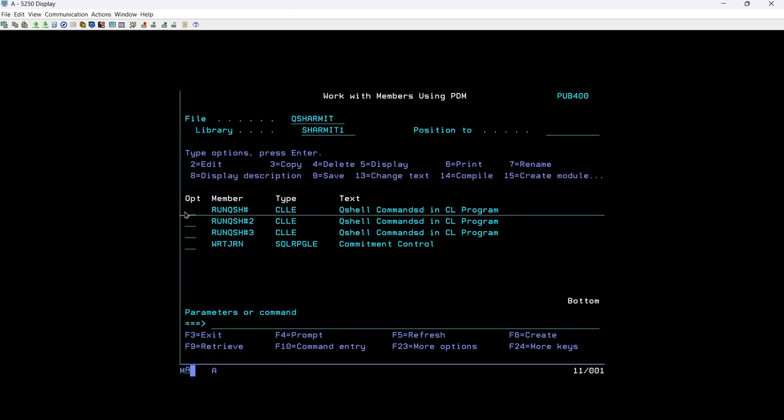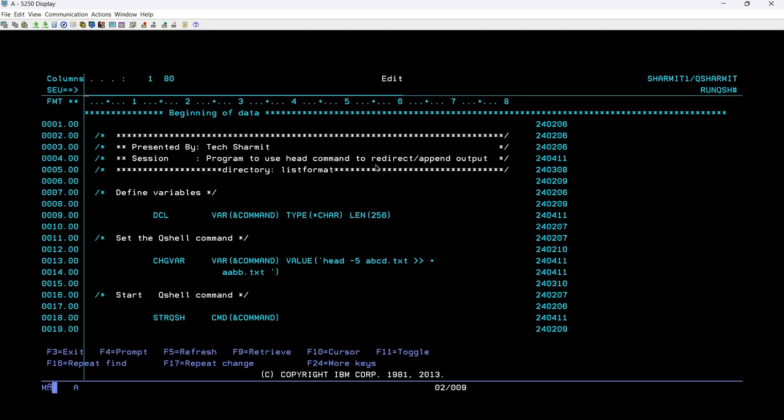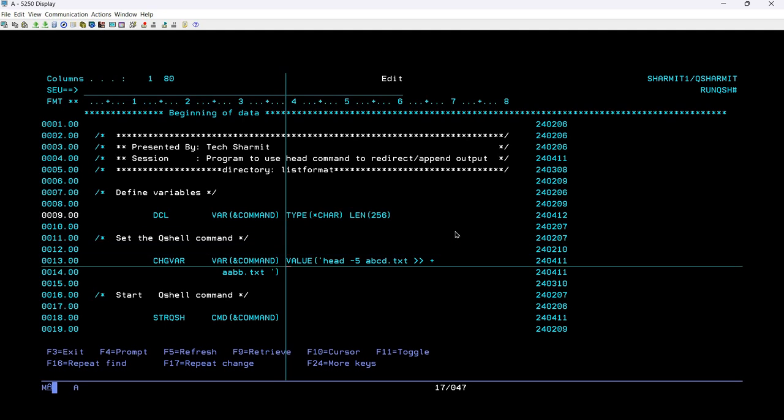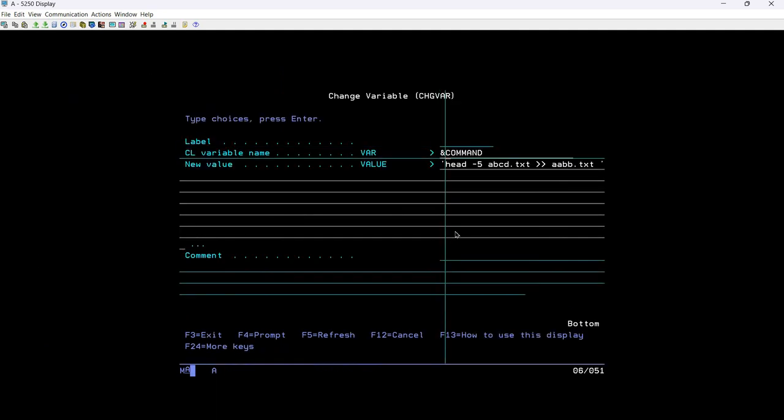Now I'll quickly show you how to use the same thing through a CL program. So here it is: a program to use the head command to redirect and append output. Firstly, we need one variable, so simply write DCL, provide your variable name, type, storage and length. After that, we are good to use the CHGVAR command. Provide your variable name, sorry, this is the variable, not the command name. Then head -5, this time I'm using -5, abcd.txt.